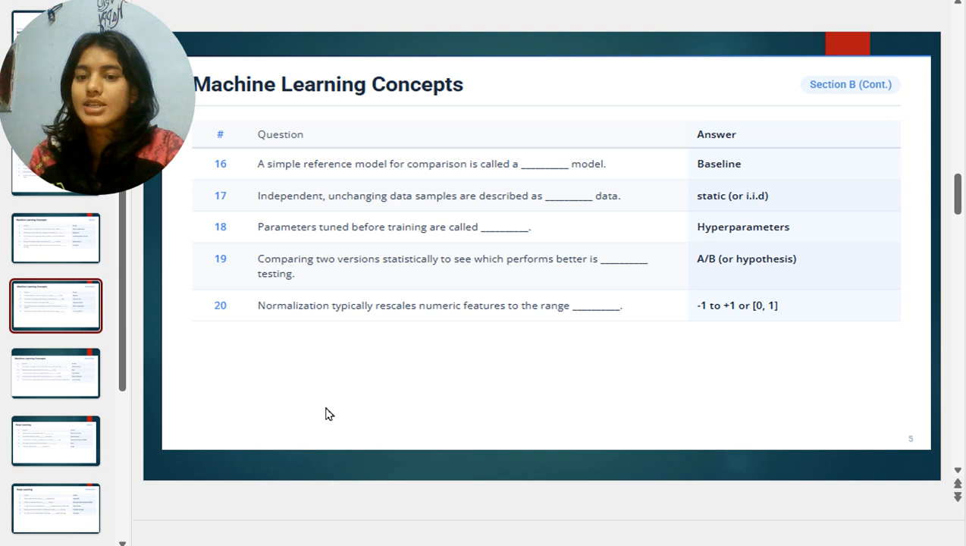Independent unchanging data samples are described as static or IID data. Parameters tuned before training are called hyperparameters. Comparing two versions statistically to see which performs better is A/B testing or hypothesis testing. Normalization typically rescales numeric features to the range of -1 to +1 or 0 to 1.